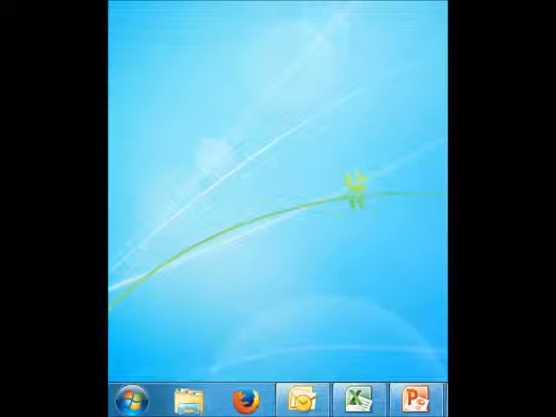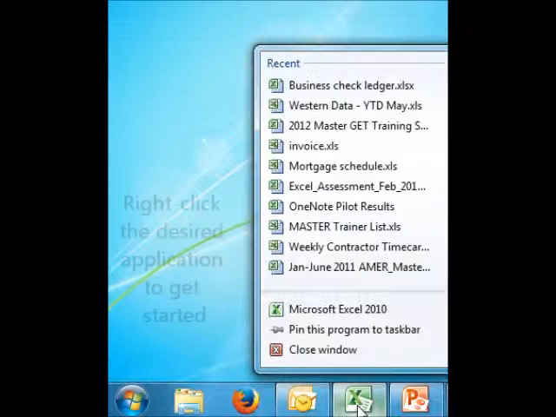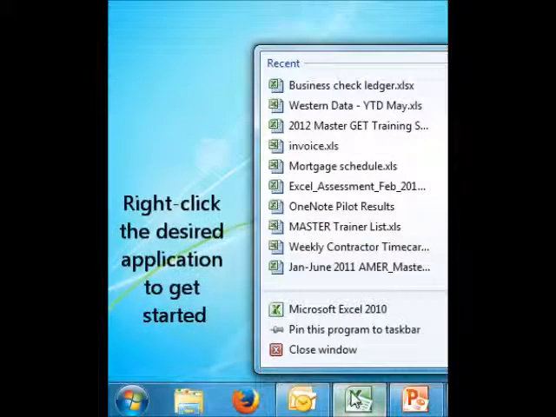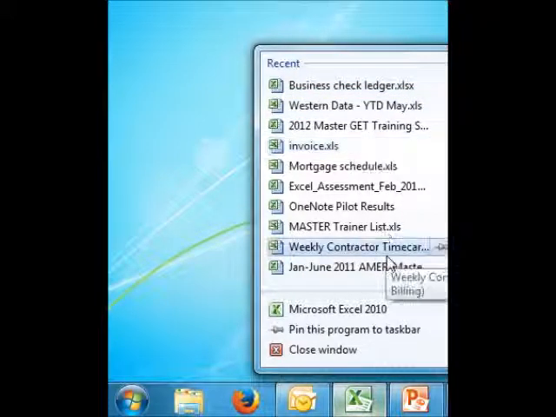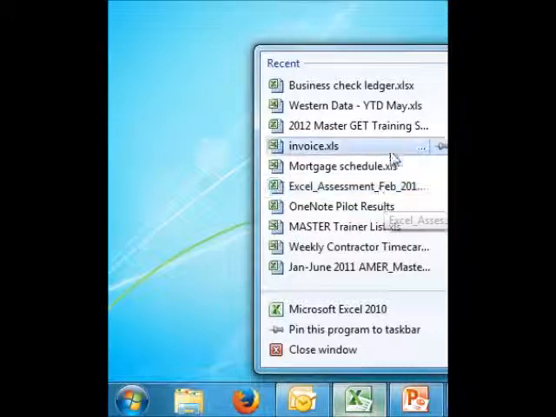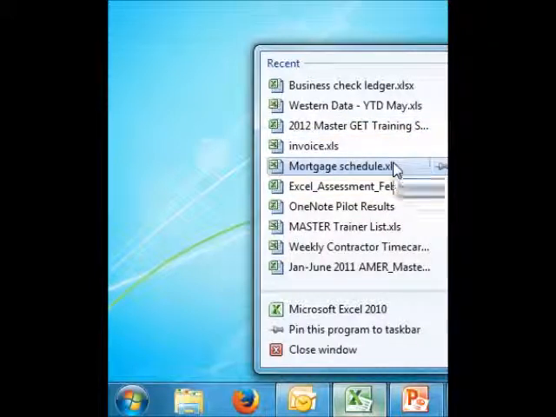Now, one of the many available ways to use pins is to simply find the program for which you want to pin files to and right-click on that icon. When you right-click, one of the things you'll see right away is a list of recent files that you've accessed in that application. But more importantly, as you hover over each one of these files, a new feature that Windows now offers is this little push pin to the right-hand side.